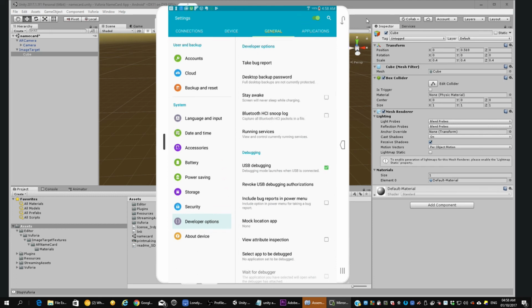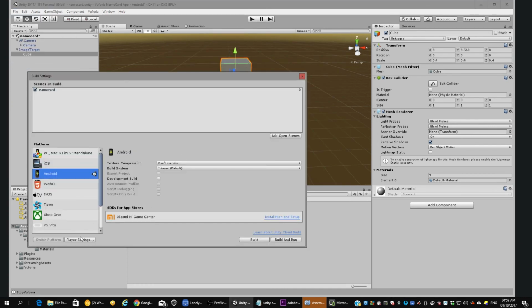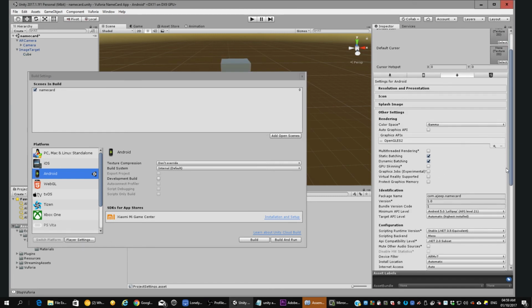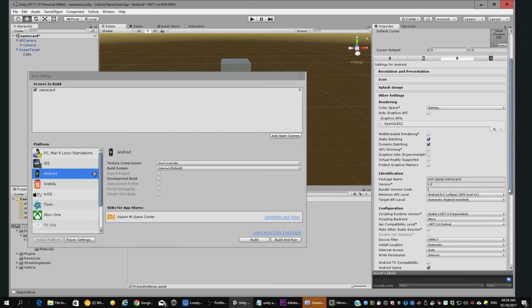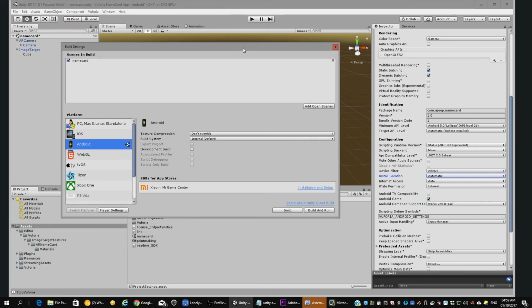Next, oh, you need to go back to Unity. There's one thing I forgot to do. Under build setting, player setting, if you scroll down under other settings, you want to set the install location to automatic. This will make sure that nothing is wrong during the installation.